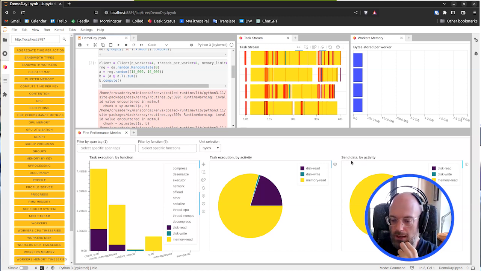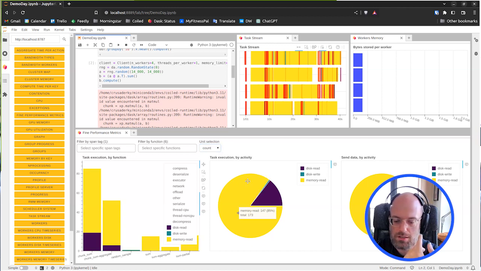Same for network transfer, 81% cache hit rates on network transfers in terms of bytes. In terms of number of tasks, I can switch to count, and I see that I had 147 tasks that were just loaded immediately from memory, and, sorry, 25 tasks that were loaded from disk.